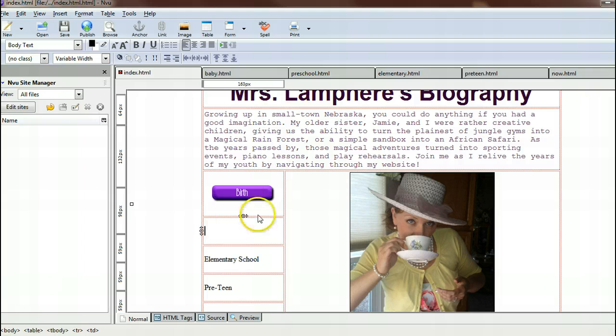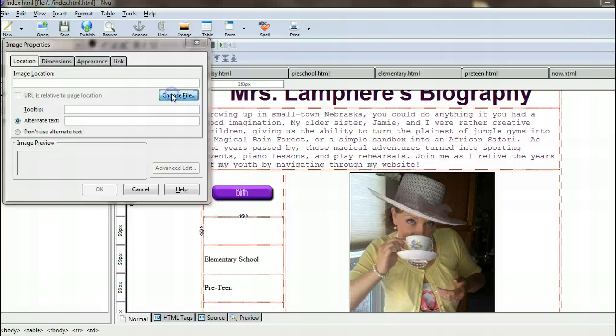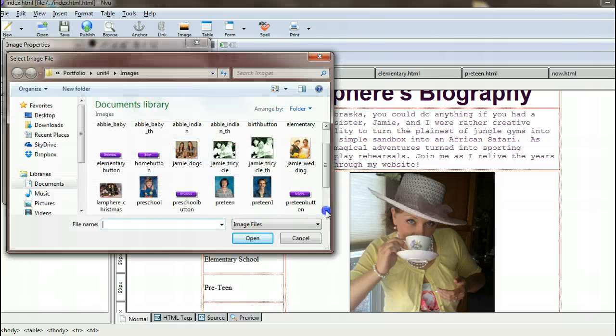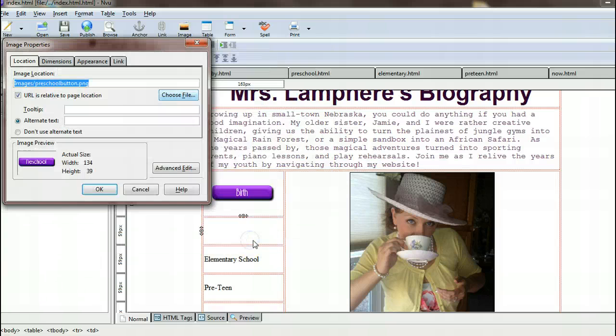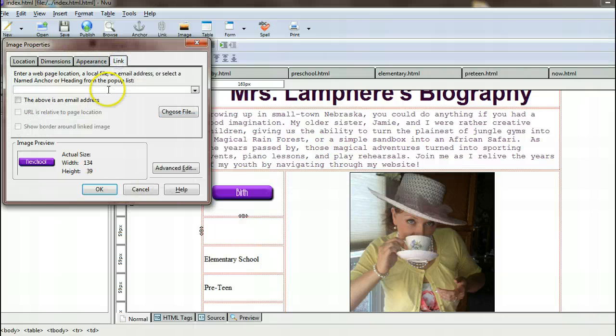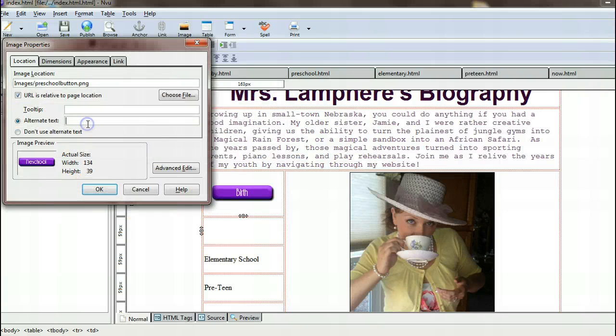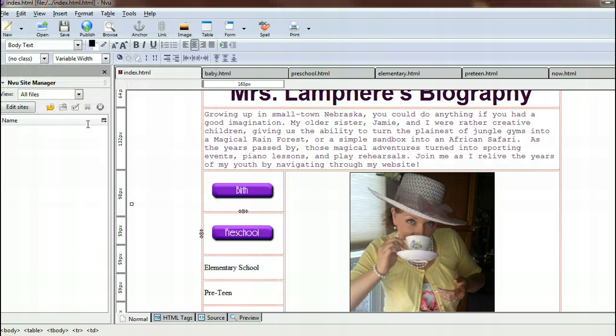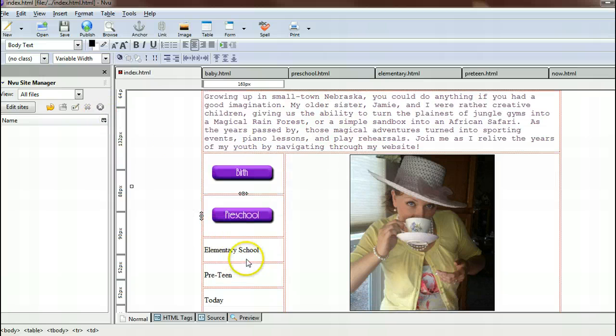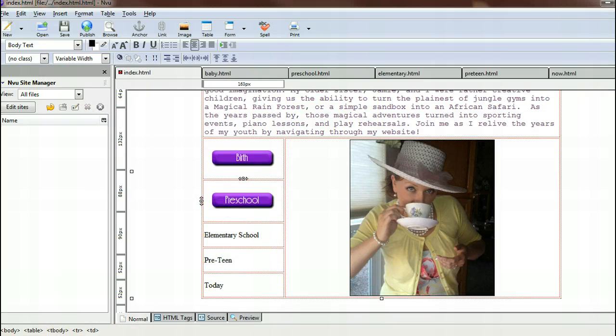Then we're going to do the same thing for preschool. Find our preschool button. And again, we're going to link that button to my preschool page, which is called preschool.html. Okay. Oh, dang it, I keep forgetting that alternative text. I'm going to say preschool button. Okay, so go through and add the rest of your buttons to finish out this page.